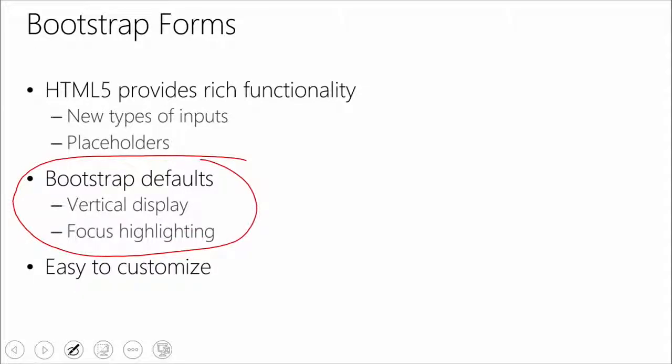So how do you get a placeholder to appear in a text box? Placeholder equals whatever you want the text to be. Done. How do you get the little @ and .com to appear on the keyboard? Type equals email. Done. That's HTML5. Keep using HTML5. It will work. All right. Now, the couple little catches, however, is you are going to notice that by default, Bootstrap wants to use a vertical display, which is not necessarily a good thing. But it does want to focus highlighting, which is a good thing.